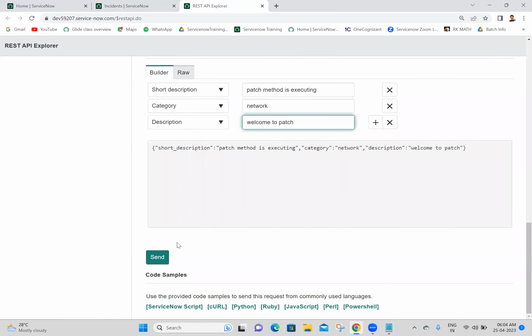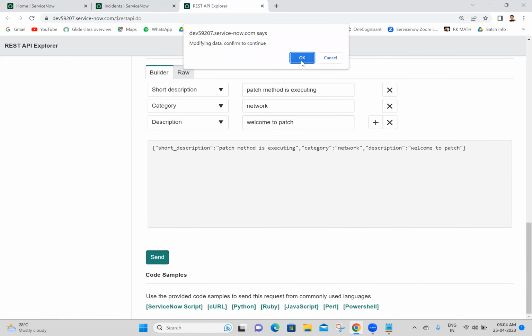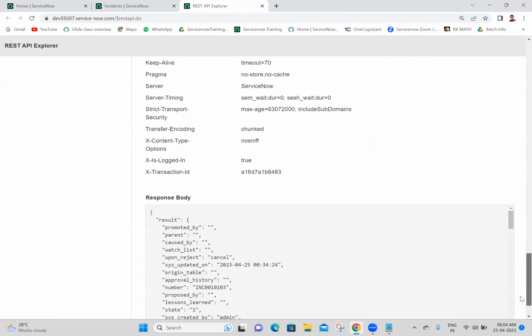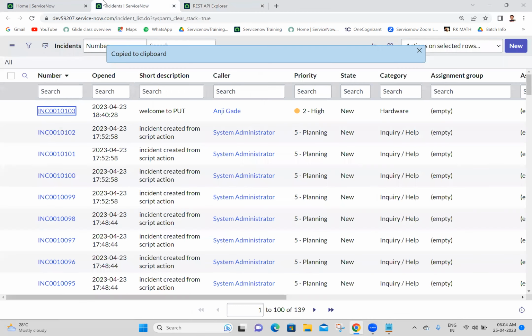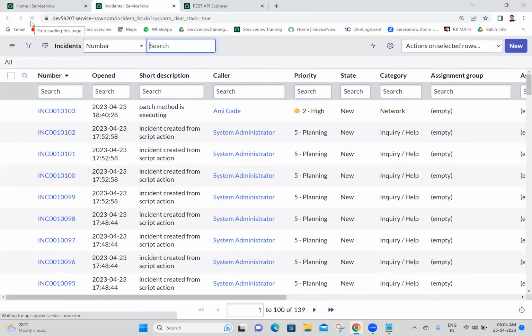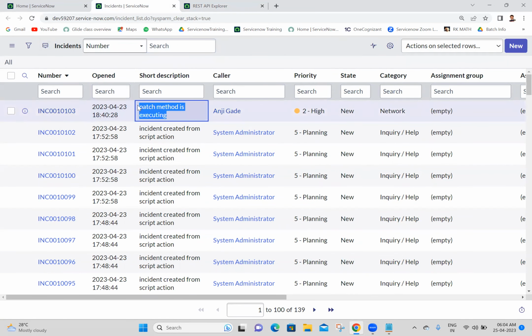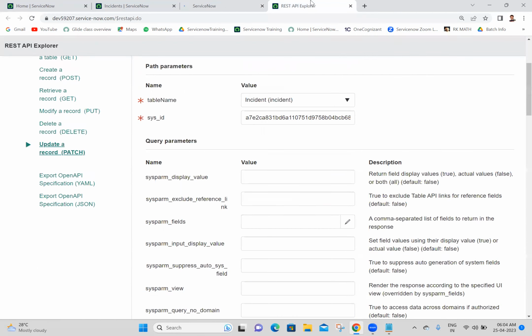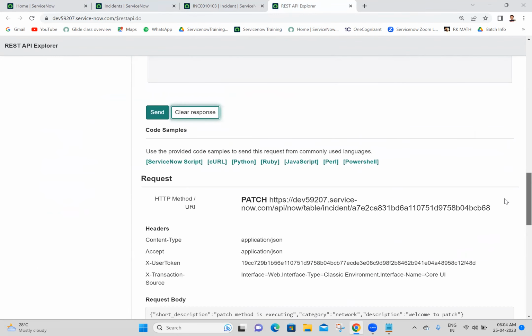Now you can see I'm clicking on send. Now you can come and refresh here and check whether the data is modified or not. Please tell me. You can see this one. We open this, so the description is also modified. Yes, you can see it says welcome to patch, and the description is also modified. The status is 200.